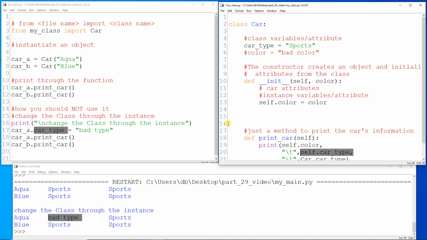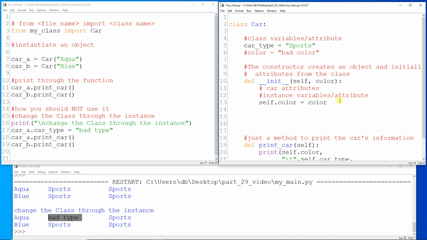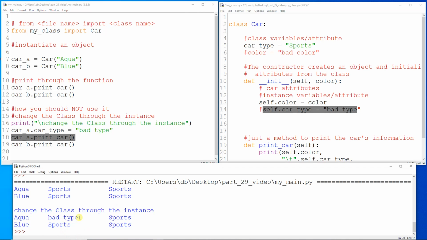So what you did here is something similar to this right here. In other words, you just created an attribute for your instance. That's what you did here on line 17. And then when you print the values of the car through the function, you're going to get a different value right here. So this is very, very unexpected.